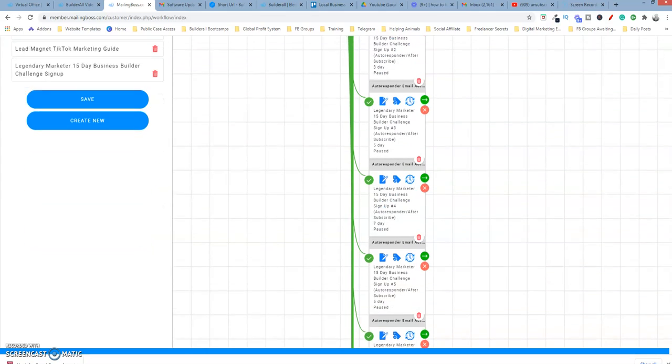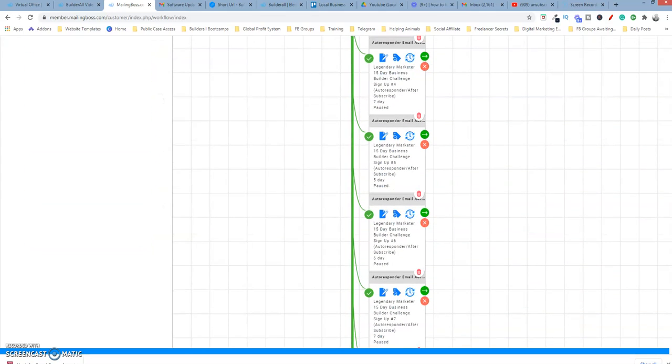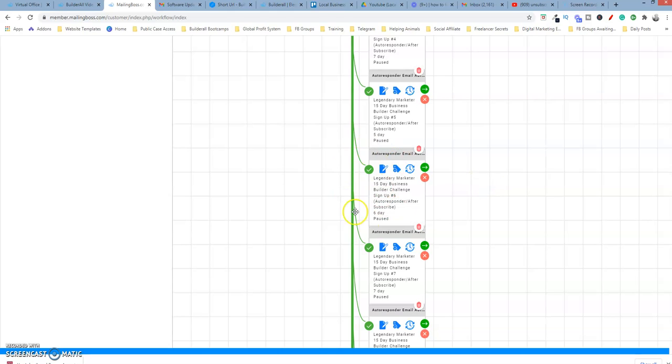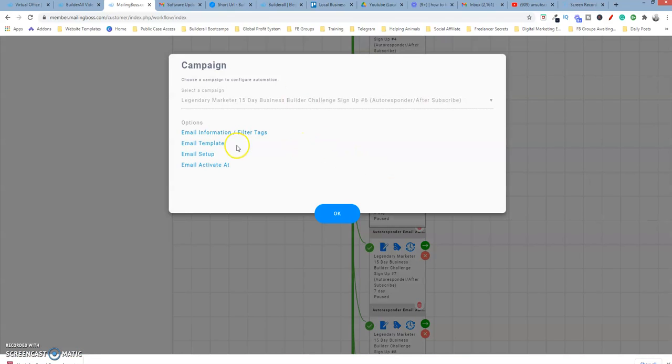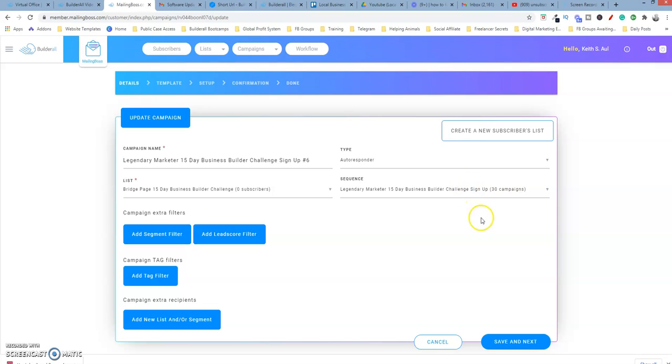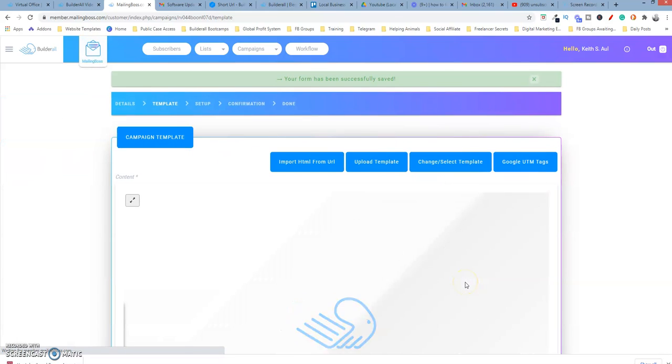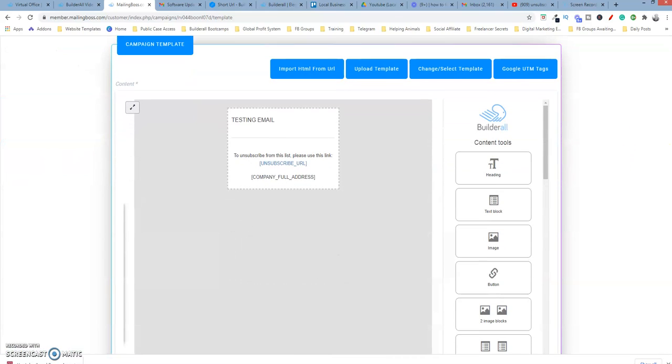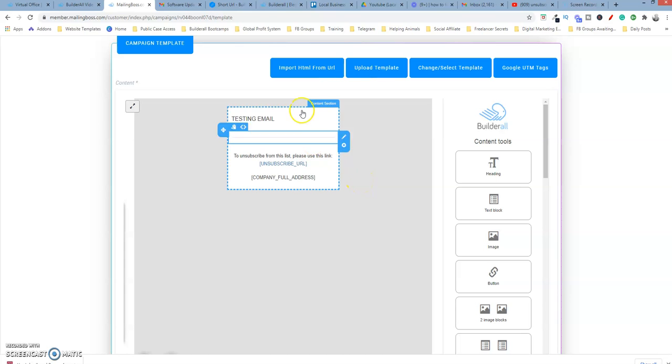If I scroll down, I'm going to go to this one, click on edit, and then click on edit. Click on this link, email information and filter tags. Go down to the bottom right and click save and next. It opens up your email editor with that particular email. Right now, I don't have much in this email other than this text in the body, and this is where we're going to edit.